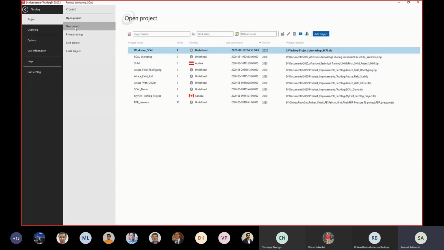So I'm going to work on the assumption that will help anybody, even if you have not used Techlog before, to be able to follow. And I will strongly encourage you to at least lay your hands on Techlog. Very powerful application and very easy to use.